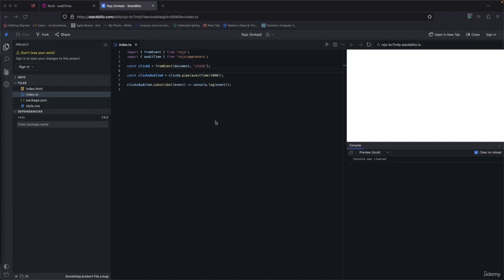Here is an example of how you could use the auditTime operator. In this example, we are using the fromEvent operator to create an observable, click, that emits events every time the user clicks on the document. Then we are using the auditTime operator to listen to the events from click and emit the most recent event every second. The audited observable is then subscribed to, and its values are logged to the console.